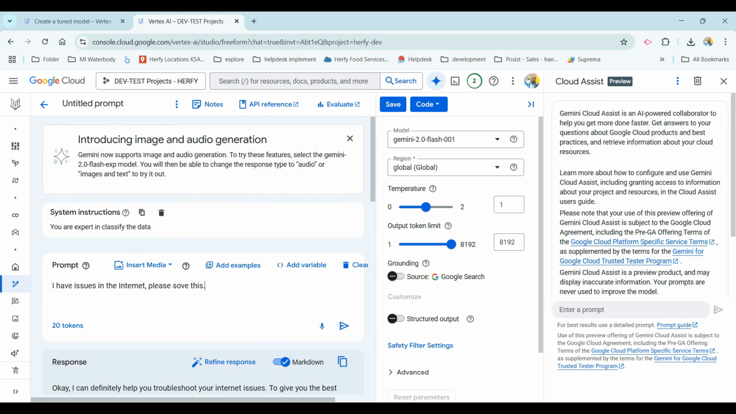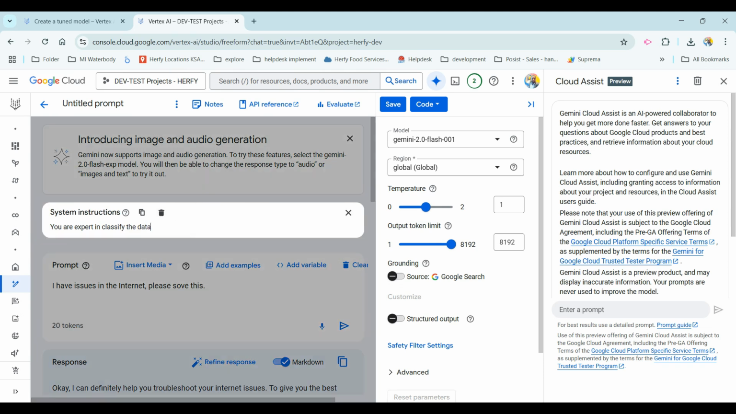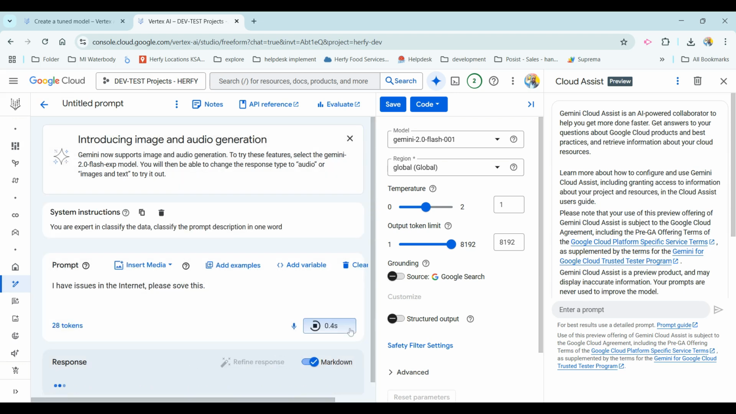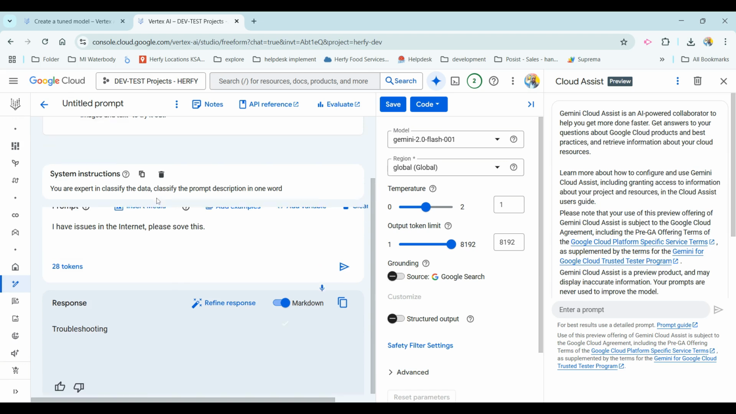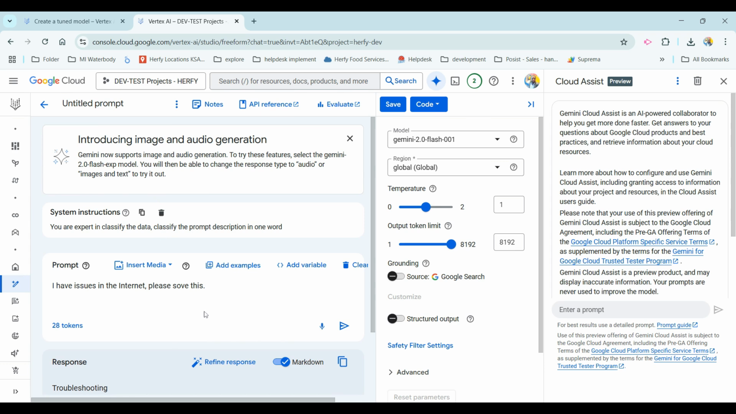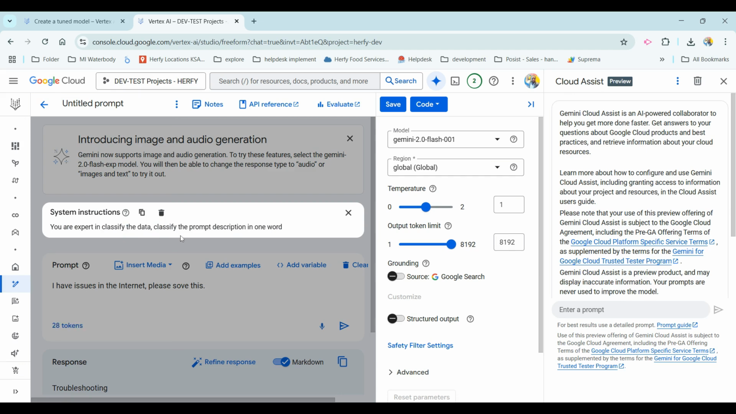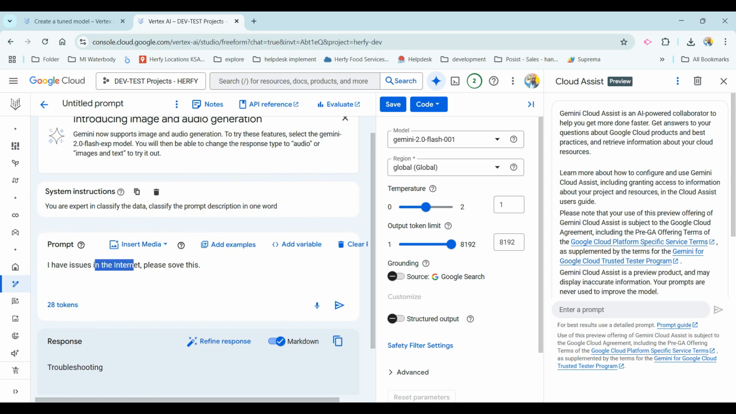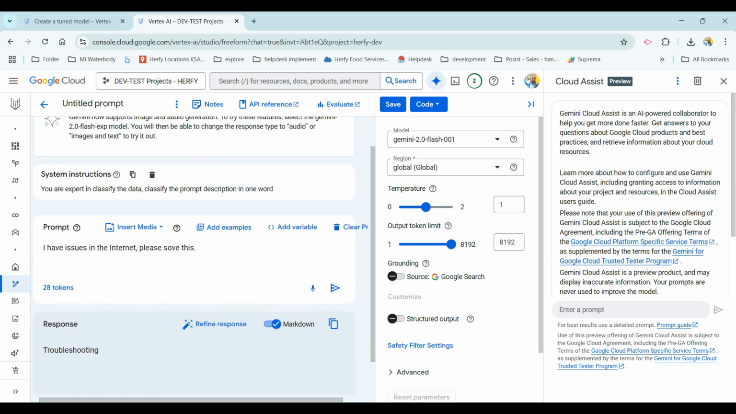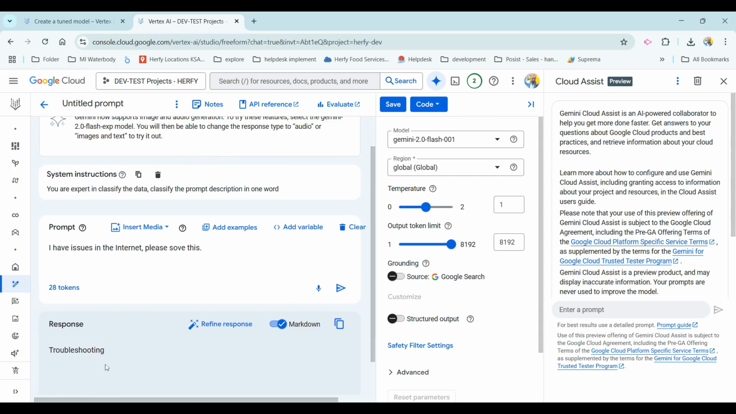Classify the prompt description in one word. See, now I add the instruction: based on this description, classify this request description. When I pass this, and if I change the instruction, the system can take this description, classify it and give one category, troubleshooting, because I have issues in internet, so this is a troubleshooting issue.